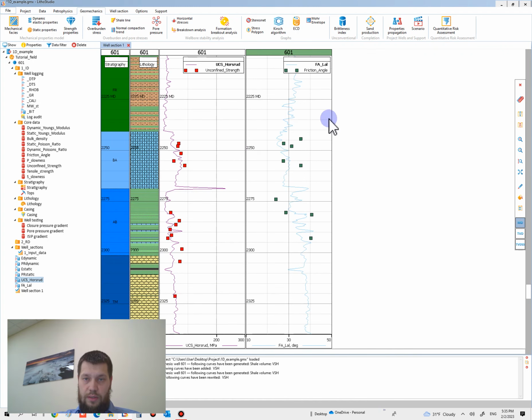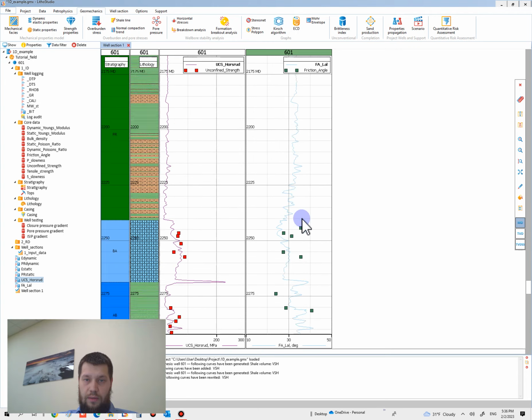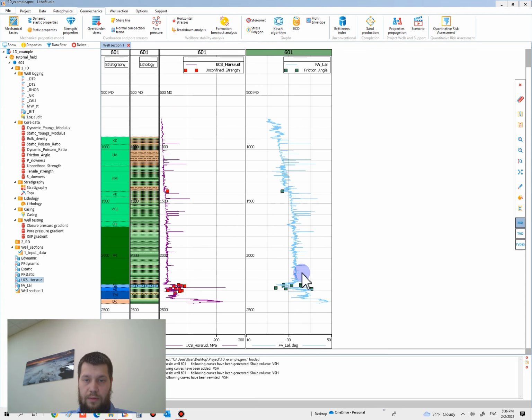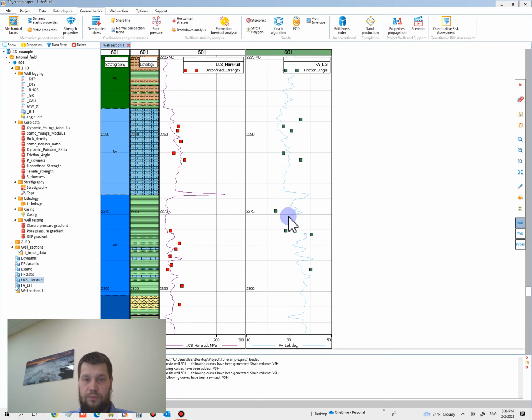Now let's check friction angle. Because of the difficulty of definition of friction angle by the failure envelopes method, there is admittedly weak correlation between core data and curve, and now I prefer to leave this curve in its current view, and at last let's calculate TSTR.